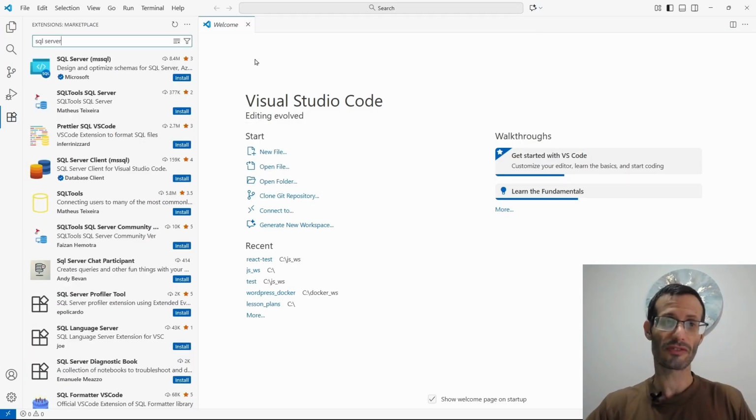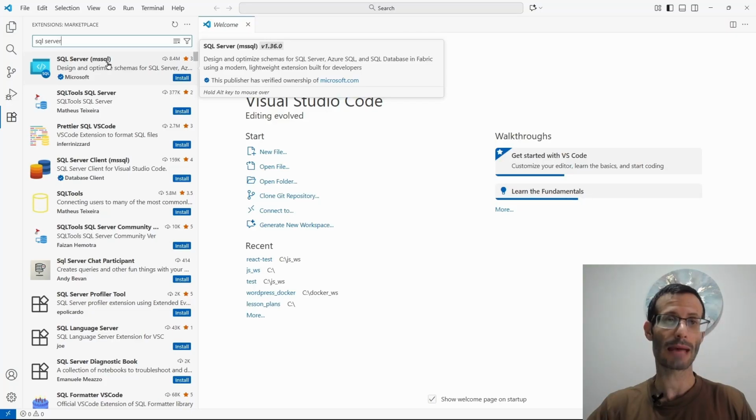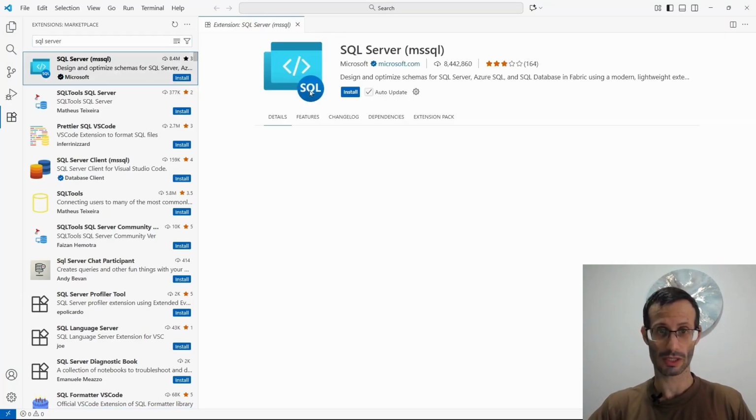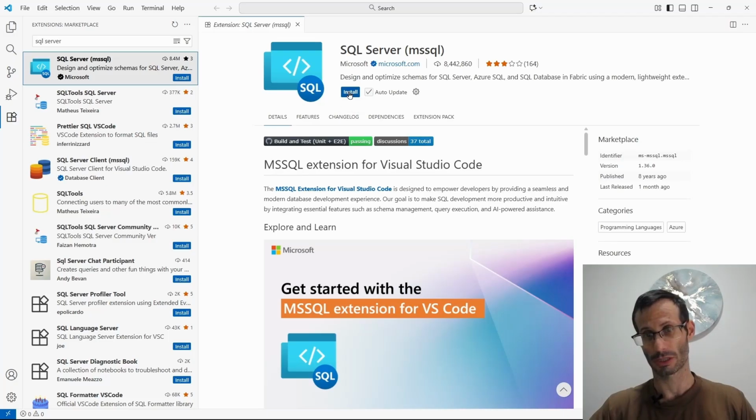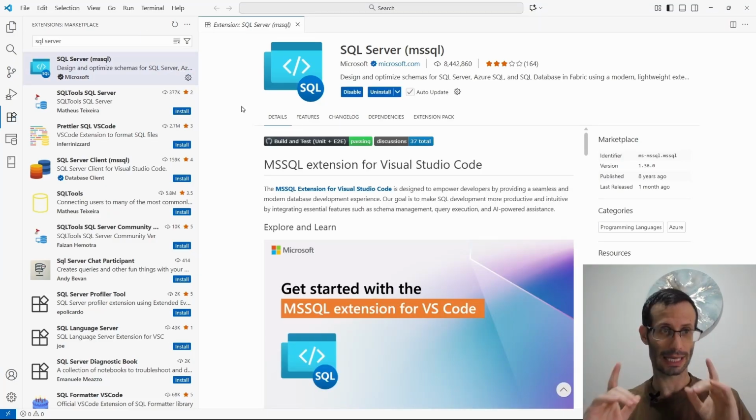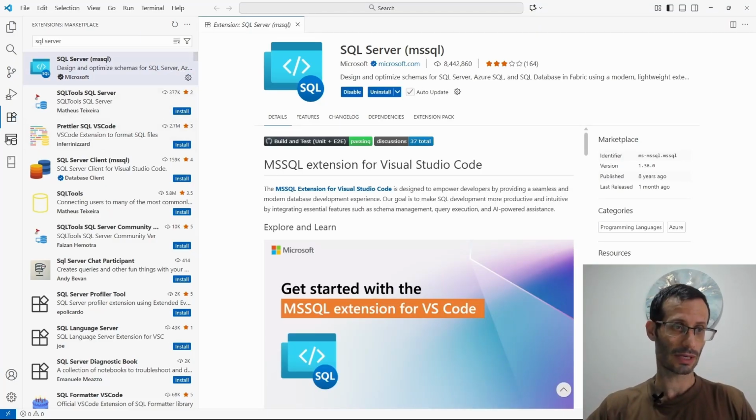And as you can see, the first option we get is SQL Server (mssql) by Microsoft. This is the one we want, so let's choose this option and install this extension. So it's now installing, okay, and it's done. And as you can see, we now have two new tabs, the Database Projects tab and the SQL Server tab.